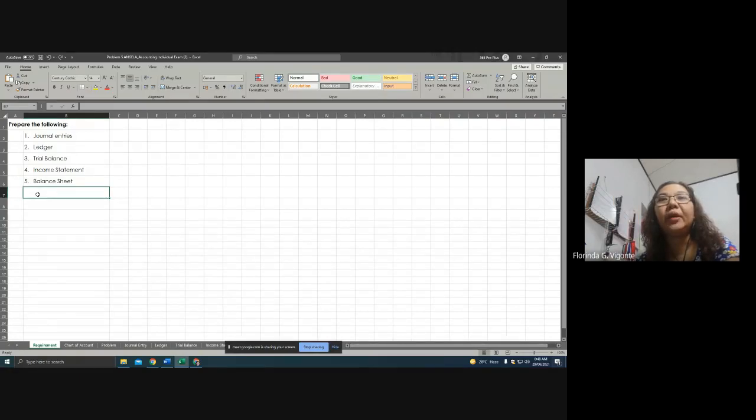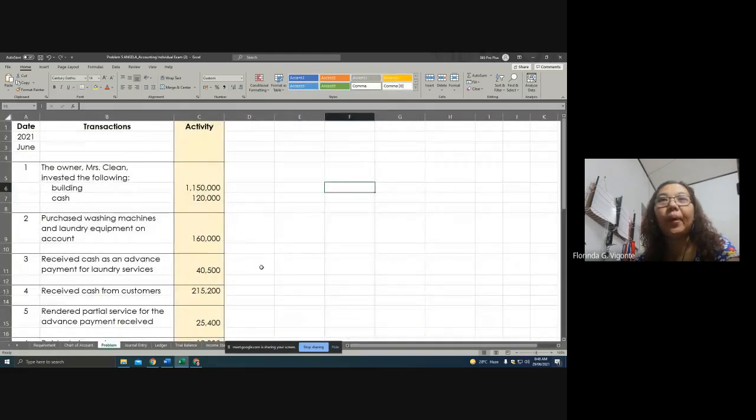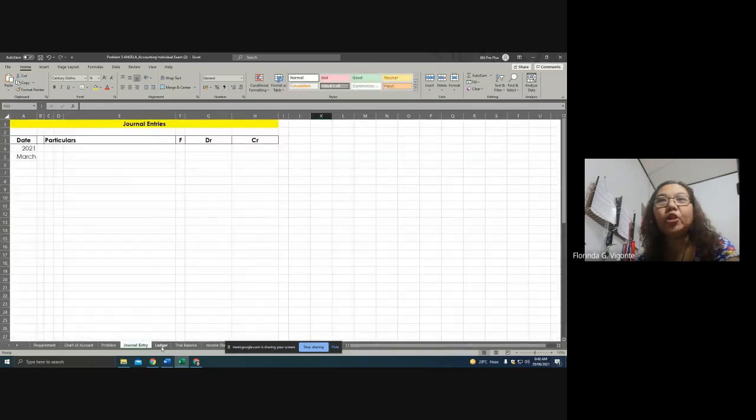So I'll be giving you a problem and a chart of accounts wherein you have to prepare the journal entries, the ledger, the trial balance, income statement, and balance sheet. So the first tab is the requirement. The second tab is the chart of accounts. The third tab is the problem. And then you have the journal entry.